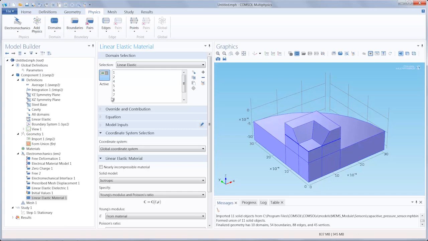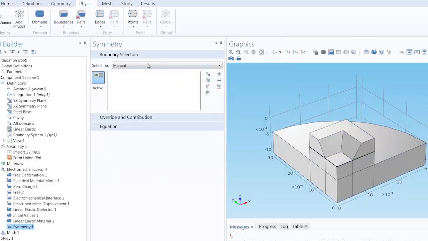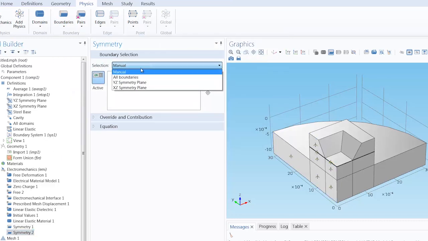Next, we can apply the symmetry boundary conditions. From the Physics ribbon, we select the boundary conditions, and structural, we choose symmetry. For the selection, we simply choose one of the symmetry planes we created earlier. We then repeat the process and select the other symmetry plane we created earlier.